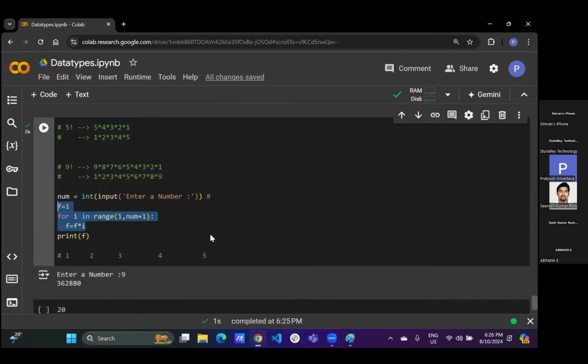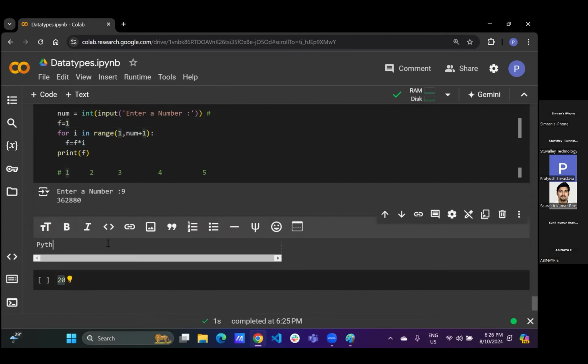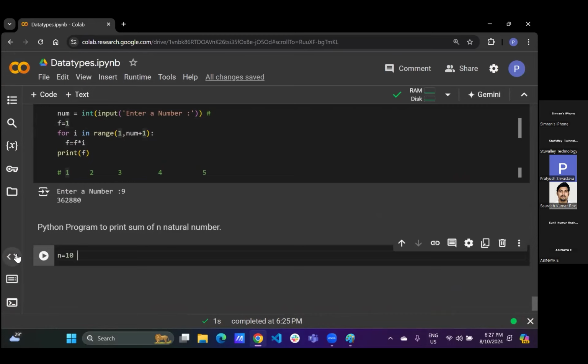Now you guys will try this question. Our next question is: Python program to print the sum of n natural numbers. What is the meaning of this? Suppose some number n is equal to 10. What is your requirement? You need to calculate the sum of 1 plus 2 plus 3 plus 4 plus 5 plus 6 plus 7 plus 8 plus 9 plus 10. This sum you need to calculate, and I think it is 55.